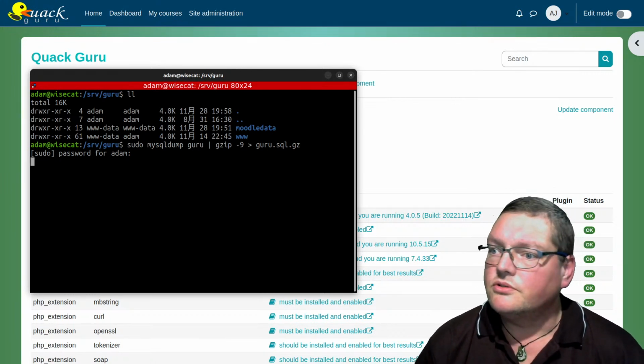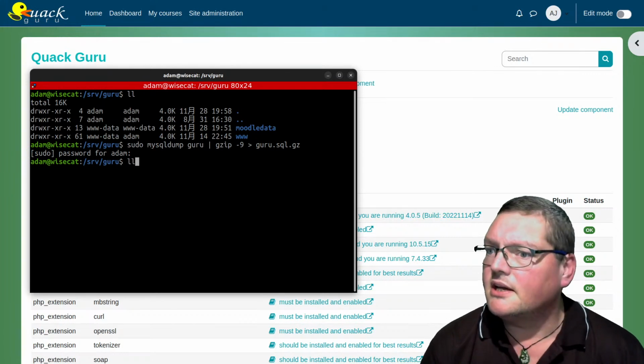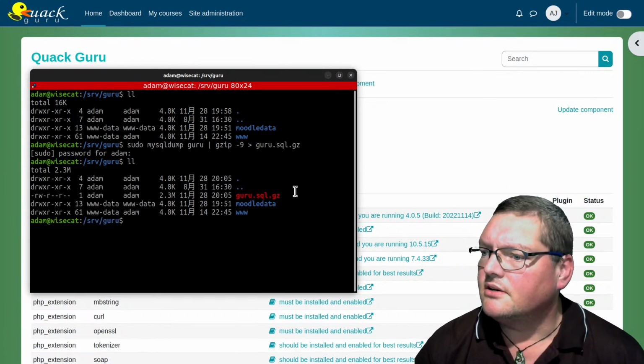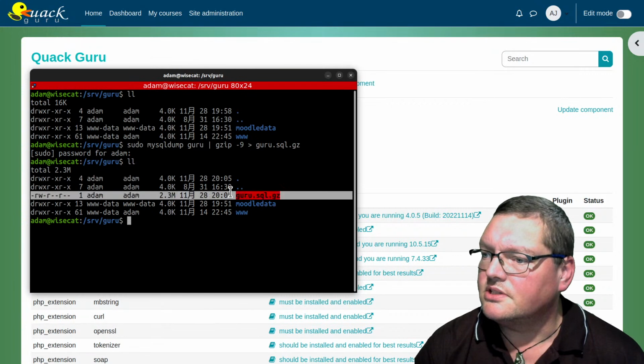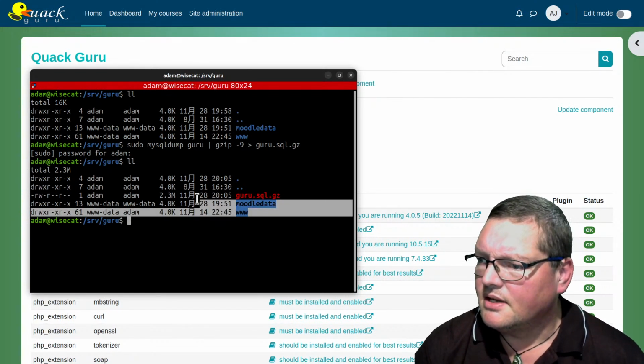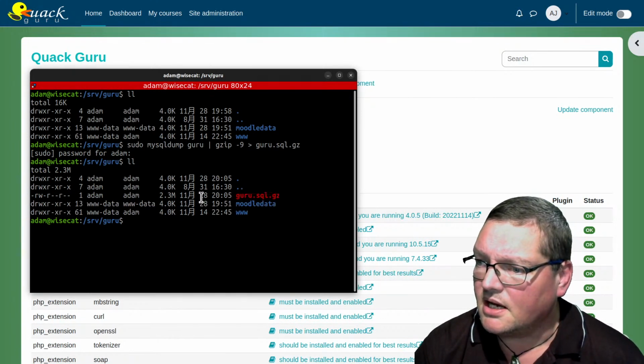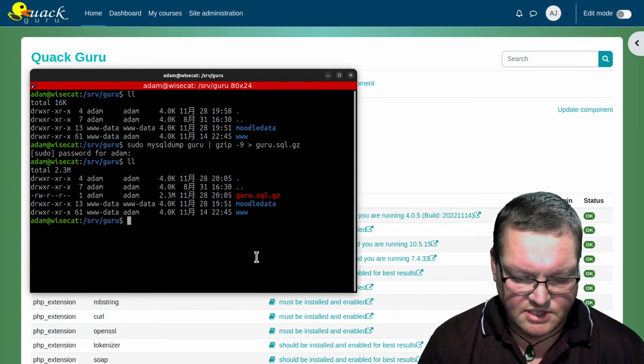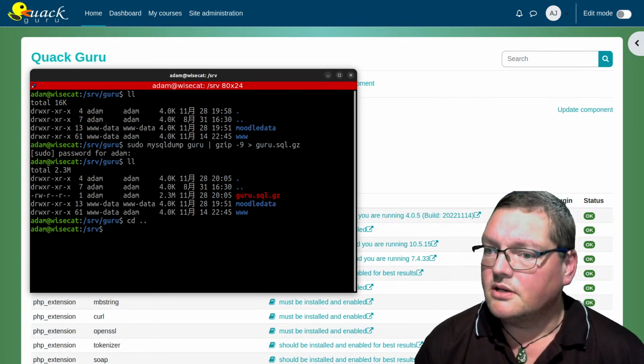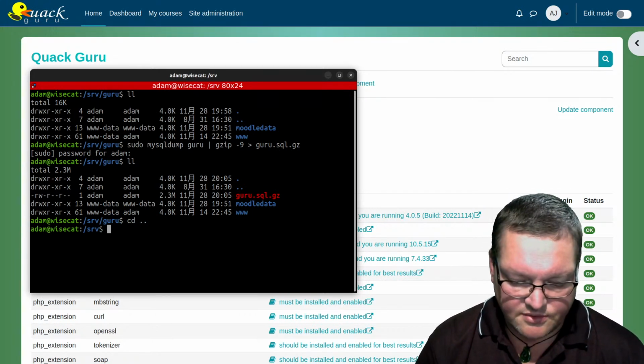And that should just be zipping away. And now if I do that again, I can see that here I have my guru.sql.gzip. It is right there. And now, actually, I can generally recover mostly from that, but I will do one more step. I'll go down and get the full guru directory completely.